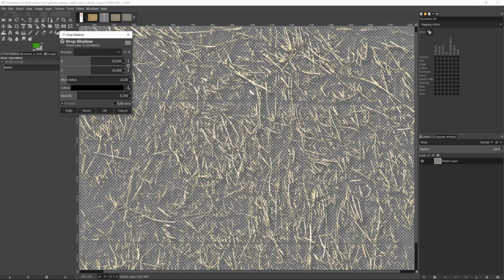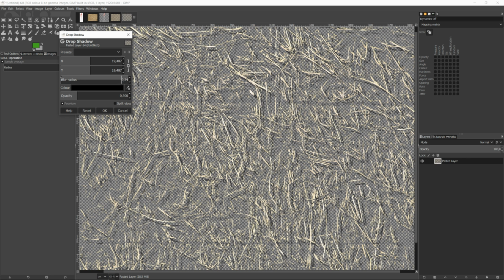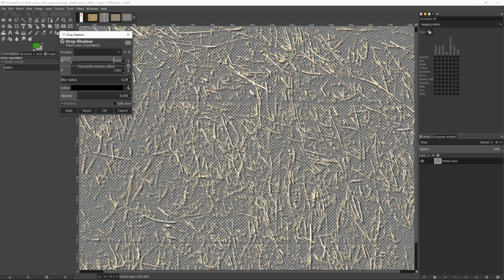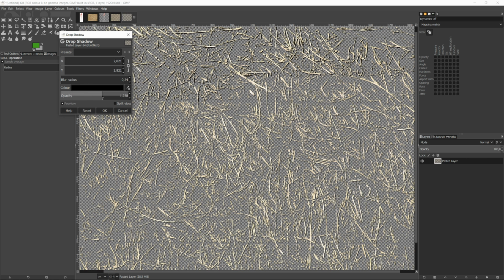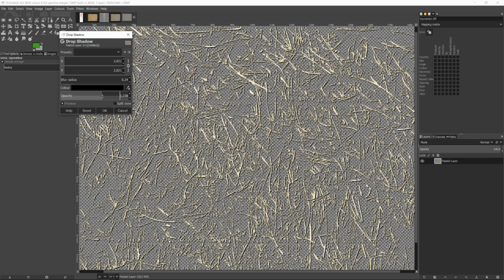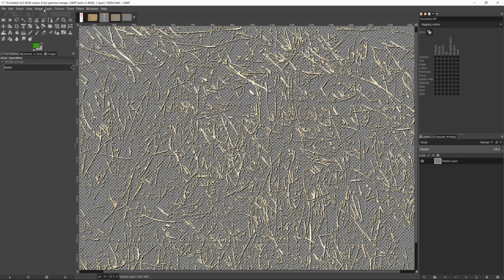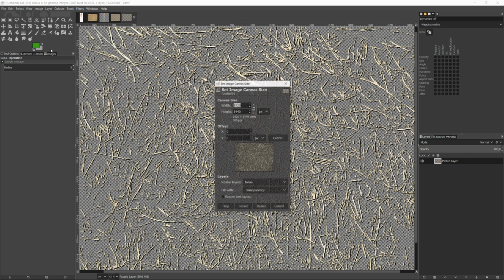I have a preview of those shadows. They are too blurred, so I'm going to make them like so. Reduce the offset, make the shadow closer to the straws so they don't appear as floating up in the air. All right, here we are. And turn their opacity up. Okay, and click OK. Don't forget to resize the canvas.